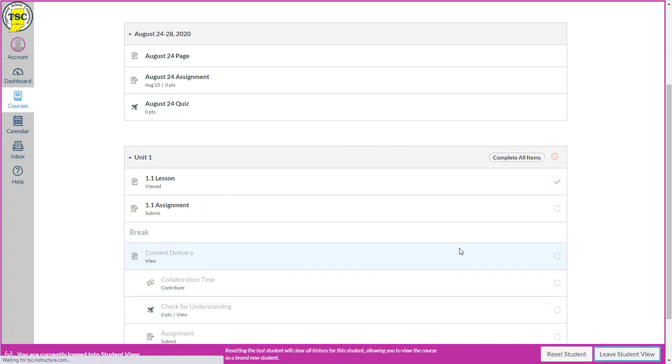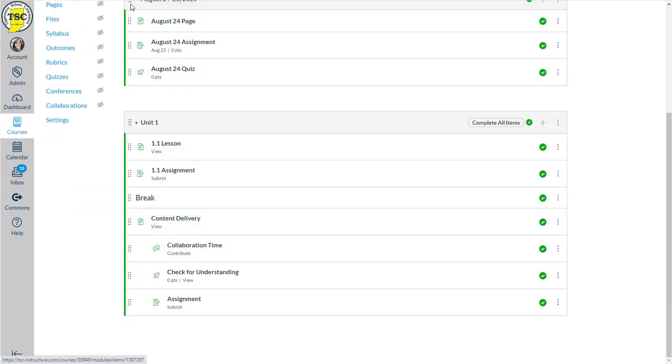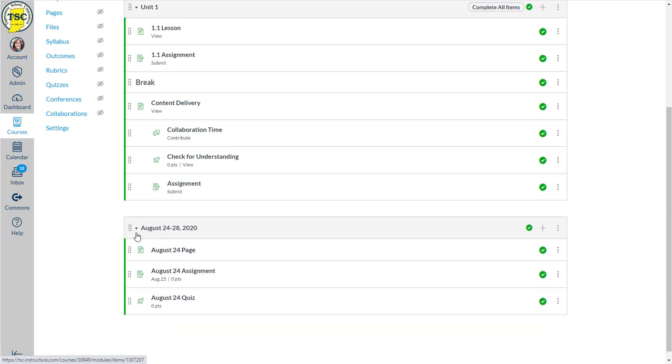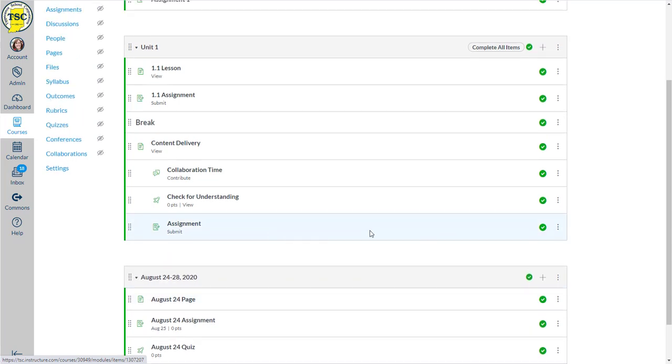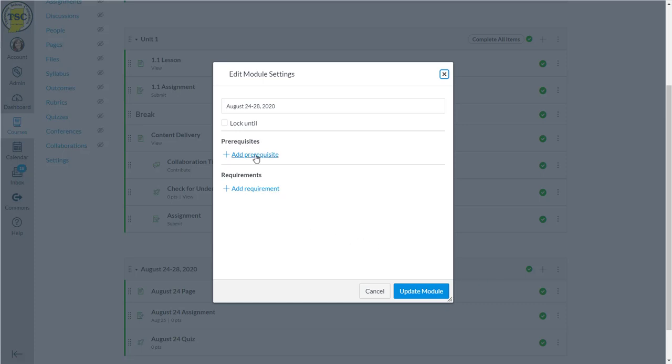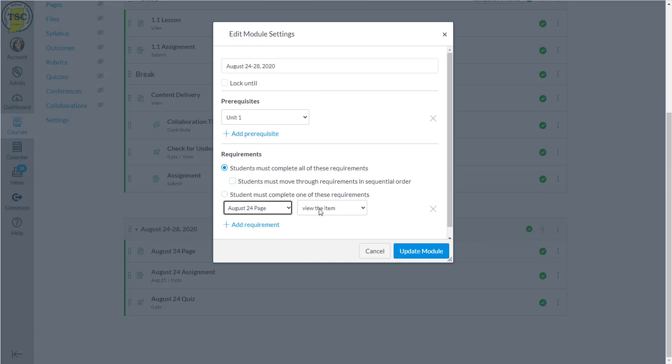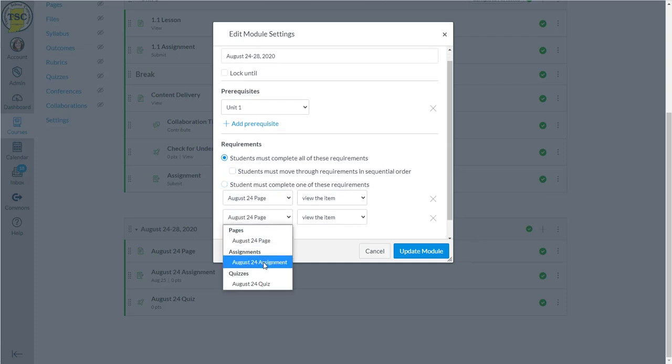So I'm going to go back to my teacher view here, and I want to talk about prerequisites. I'm going to take my August 24th module and move it below my Unit 1 module. Now in this module, I want to do the same thing, but instead of just adding requirements, I'm also going to add prerequisites. The prerequisite for this module would be to complete the Unit 1 module. I have those requirements already set up in my Unit 1 module. They have to view, they have to submit, and so on. And then I can come in here and add my requirements to this module as well.